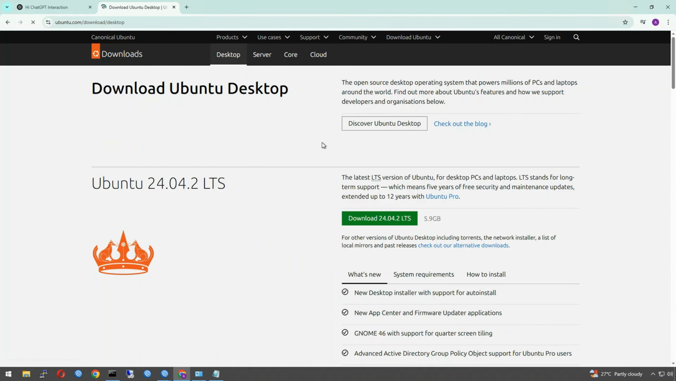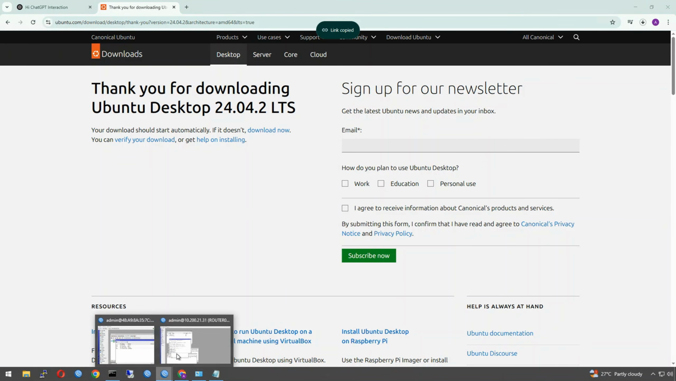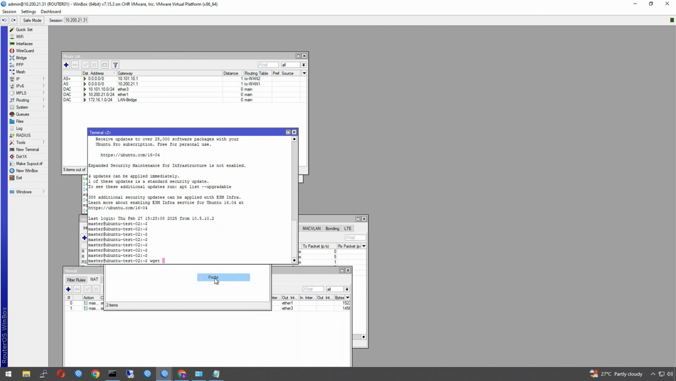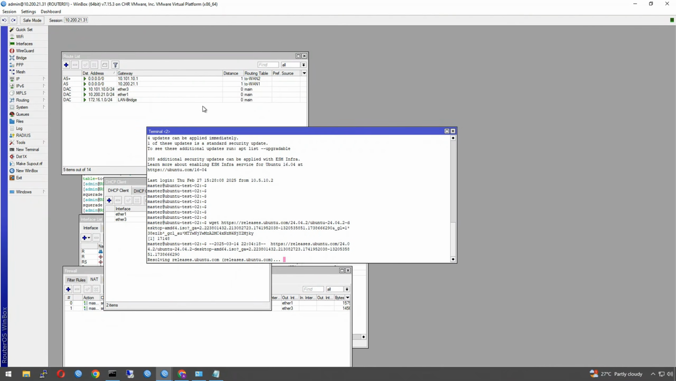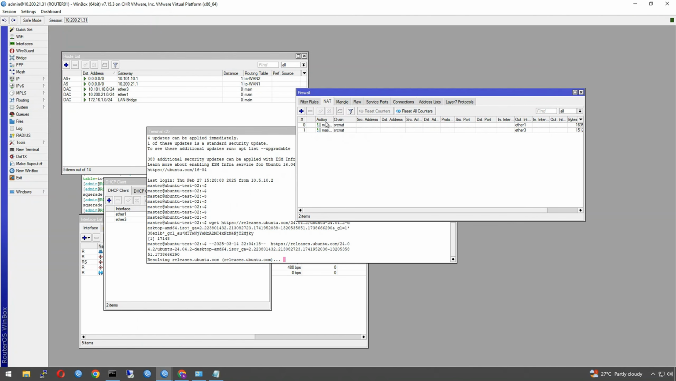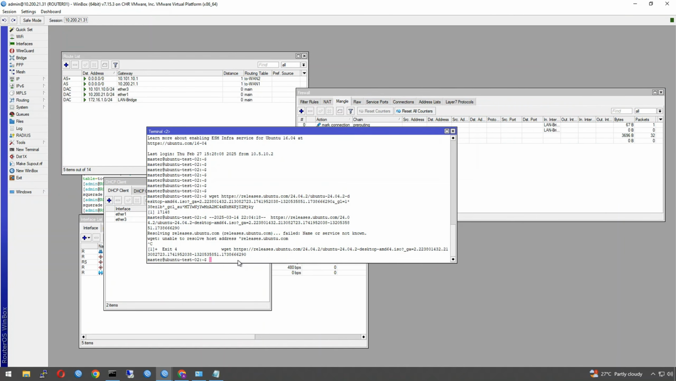Then download. Go around in circles. There you go, I want that. Copy link address. Paste. See if that works. Is that actually downloading anything? Okay, so it doesn't seem to have any internet access.